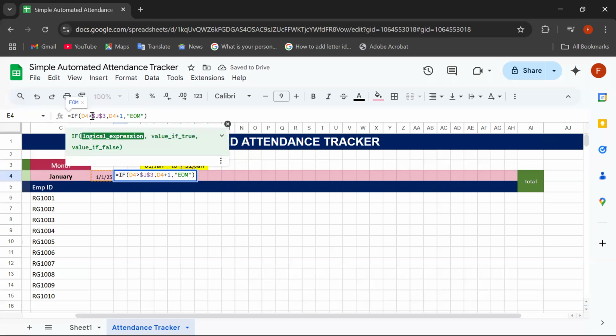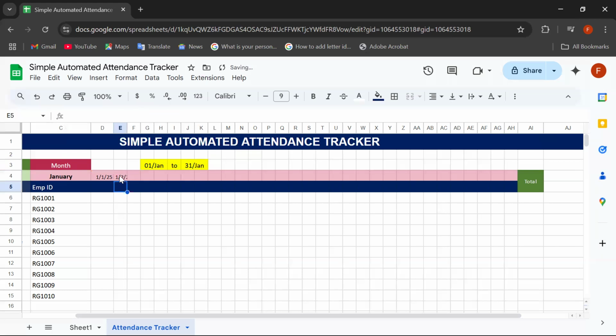Oh, sorry, it's supposed to be less than. Yes. So as you can see, we retrieved the value for the second day of the month. So we're going to extend this to other cells, and there you have it.